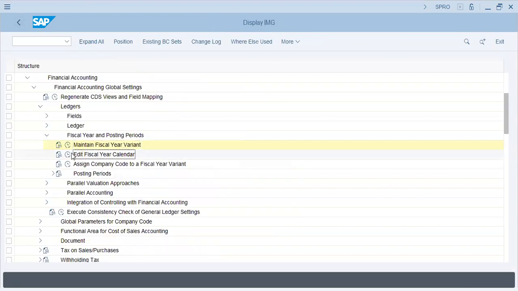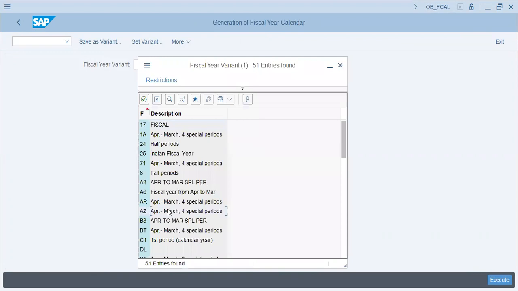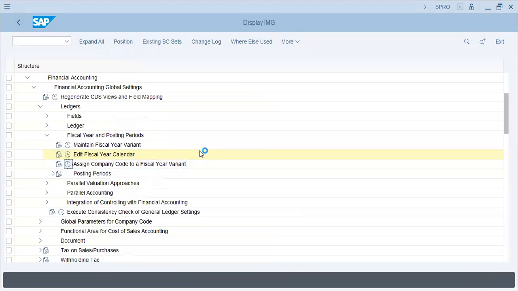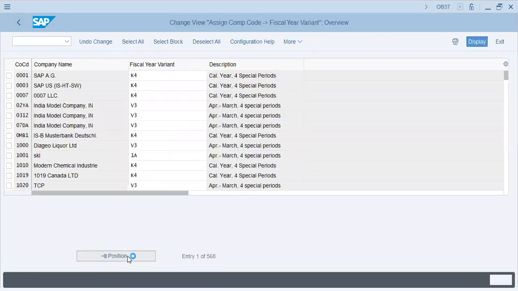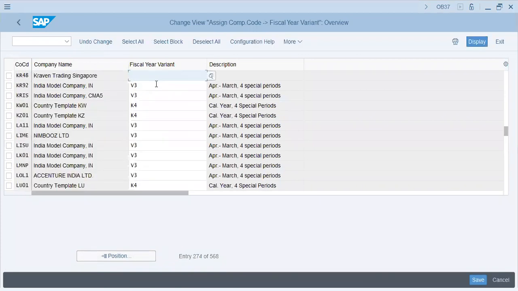Edit calendar, fiscal year variant. Let's see, execute. Assign company code. AR48, K4. Calendar year for special periods.